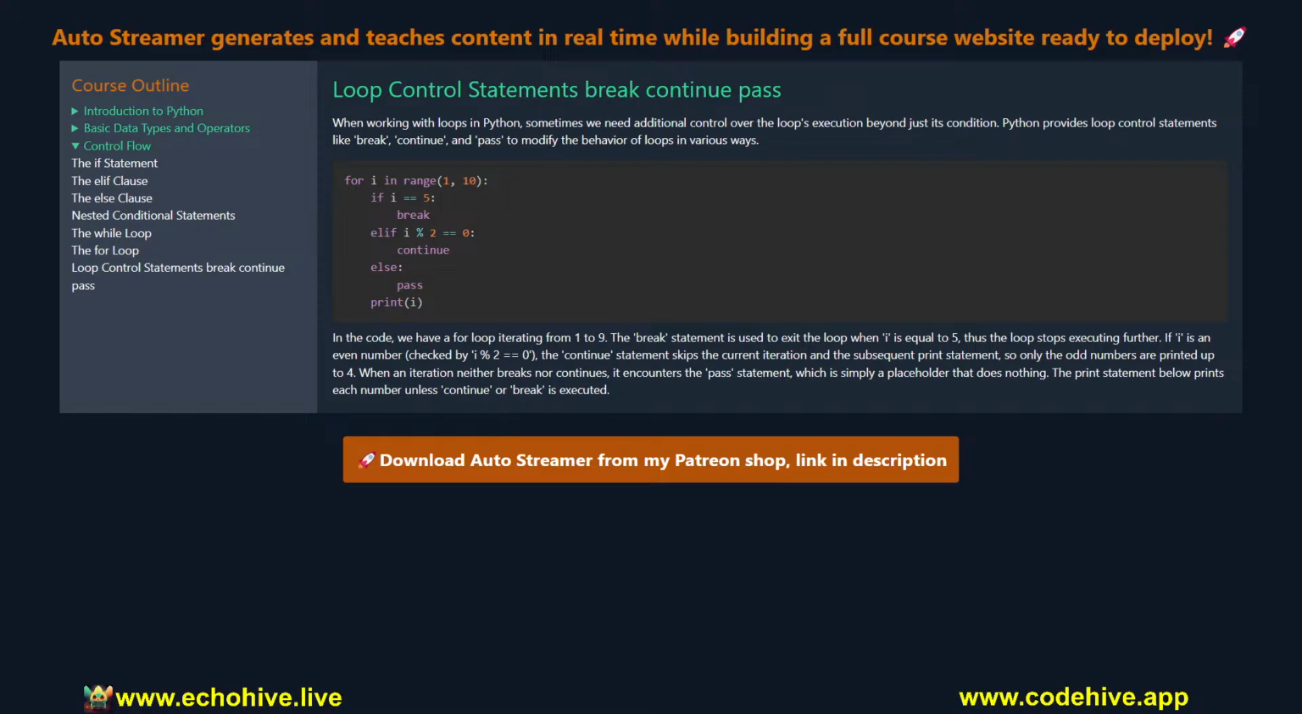In the code, we have a for loop iterating from 1 to 9. The break statement is used to exit the loop when i is equal to 5, thus the loop stops executing further. If i is an even number, checked by i % 2 == 0, the continue statement skips the current iteration and the subsequent print statement, so only the odd numbers are printed up to 4. When an iteration neither breaks nor continues, it encounters the pass statement, which is simply a placeholder that does nothing. The print statement below prints each number unless continue or break is executed.